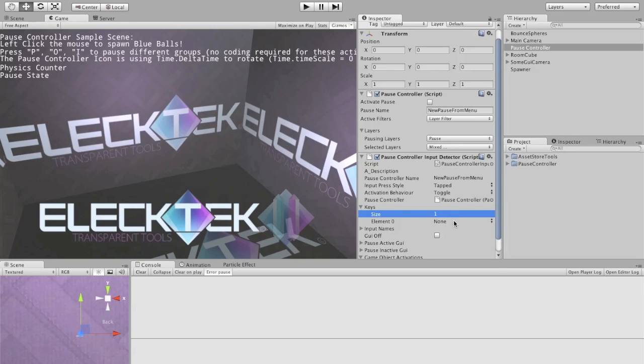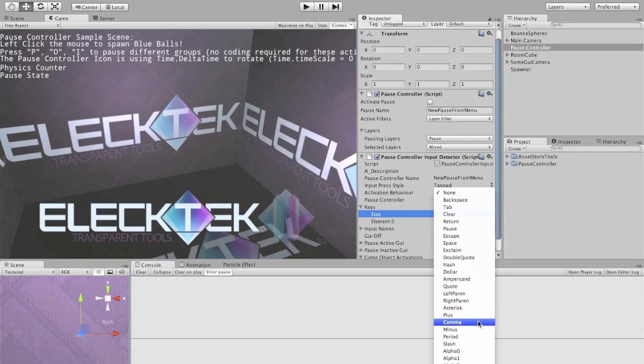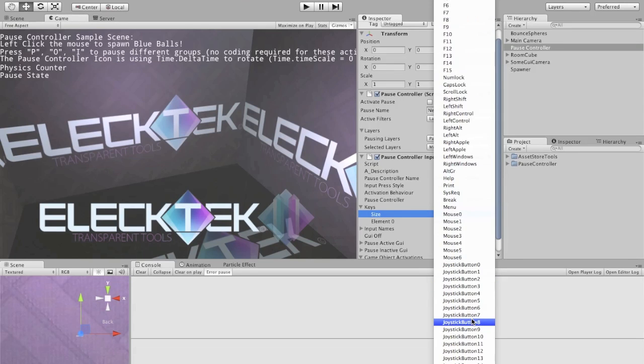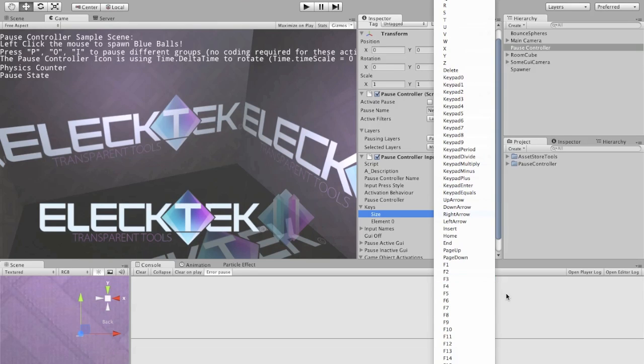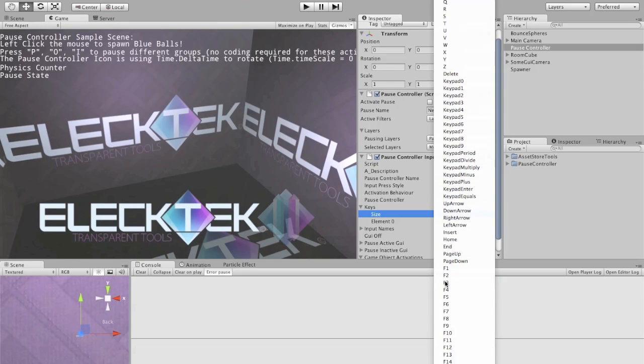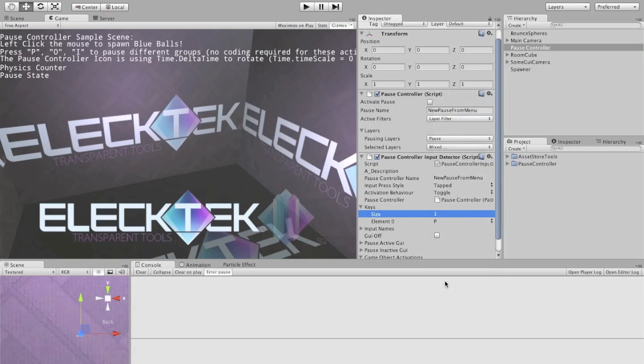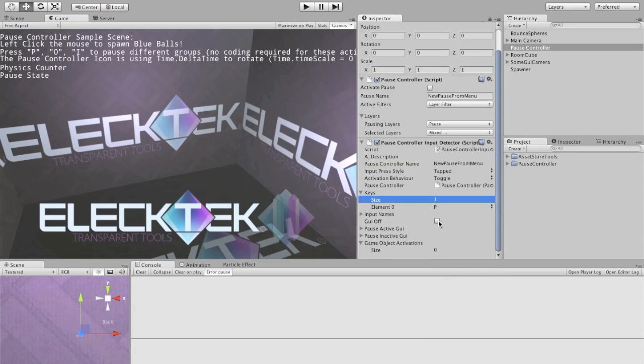From there, go ahead and click on Element 0, and you see a lot of keys are available to you. In fact, it's pretty much the full keyboard, right? And also just joystick buttons and really cool things like that. Go ahead and just hit P. Great. We're basically ready to begin. If you're not going to use the built-in GUI system, go ahead and just click on GUI off. It's just to help with performance. And let's go ahead and run the game.